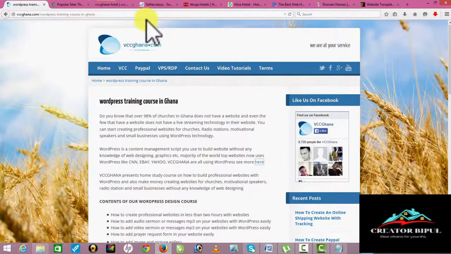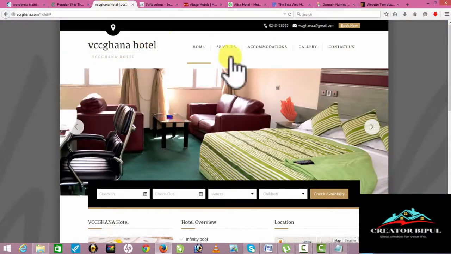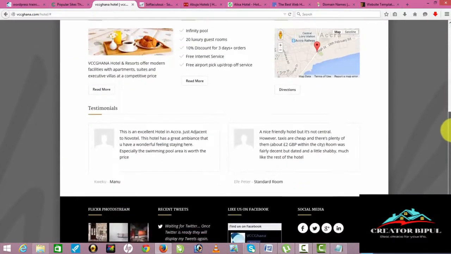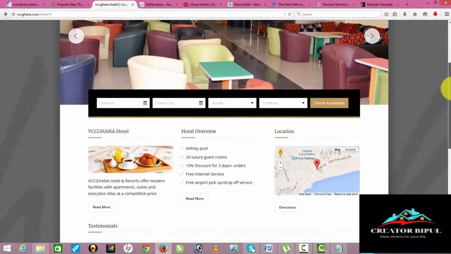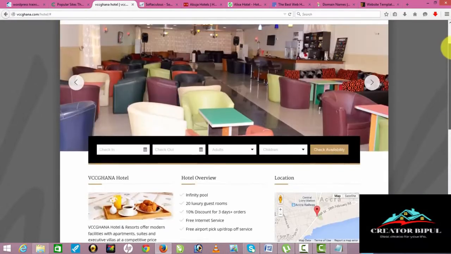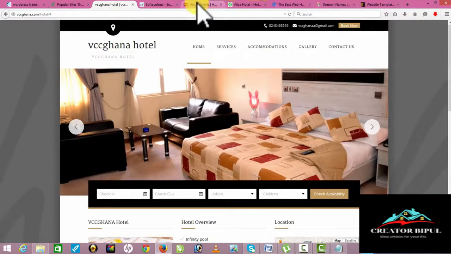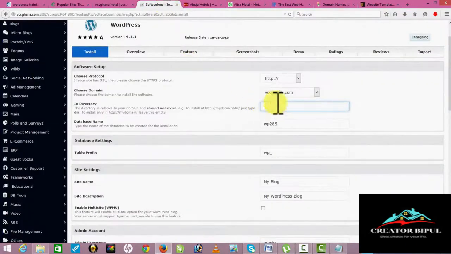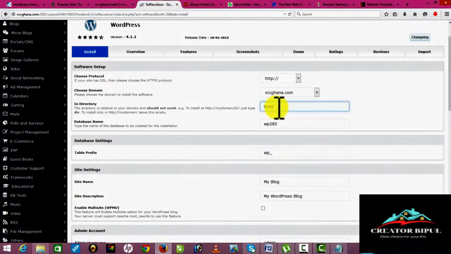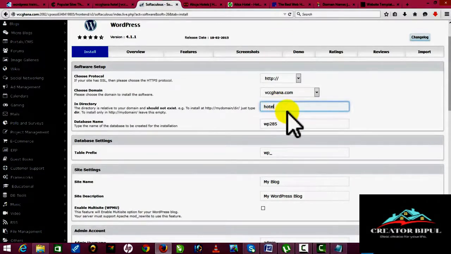But what I want to do is create a subdirectory. For instance, if you look at this, vccghana.com/hotel, this is a subdirectory under my website. I don't want to put it on a new domain because it's a demo website. So all I need to do here is type anything. Let me make this hotels. So the name of the website will now be vccghana.com/hotels.